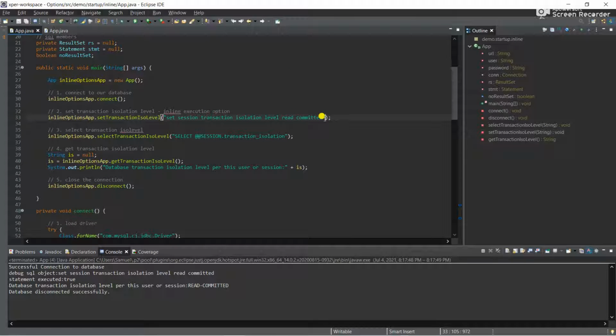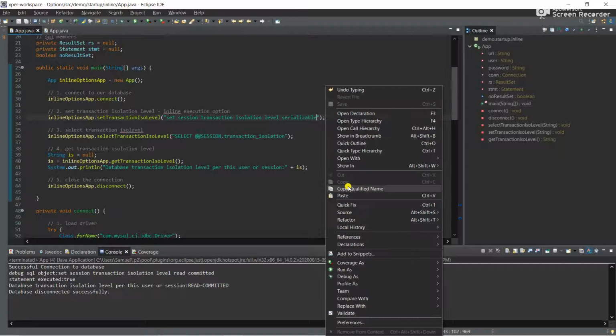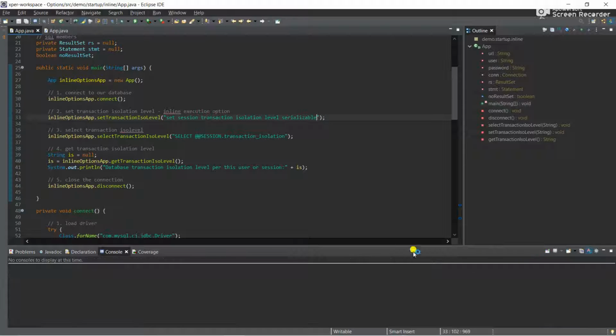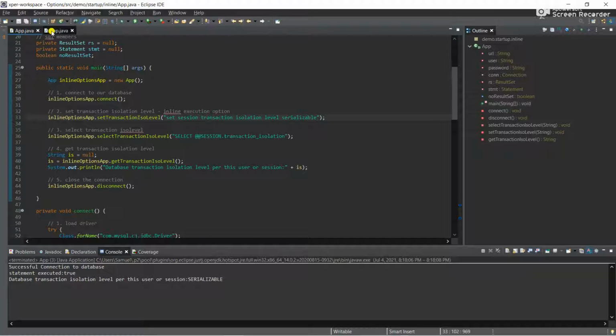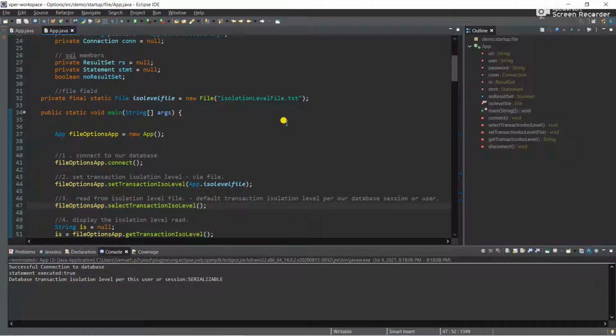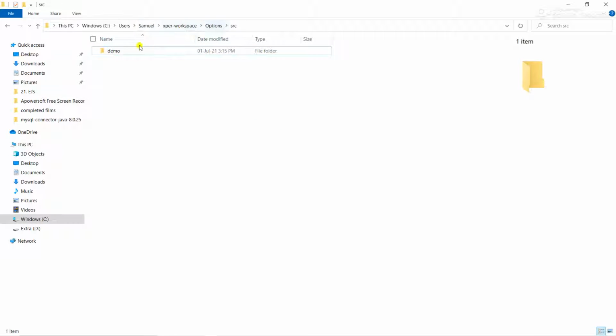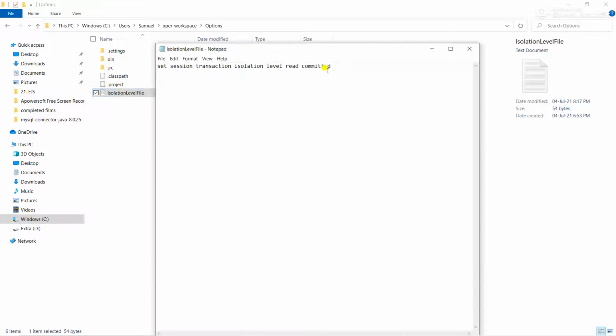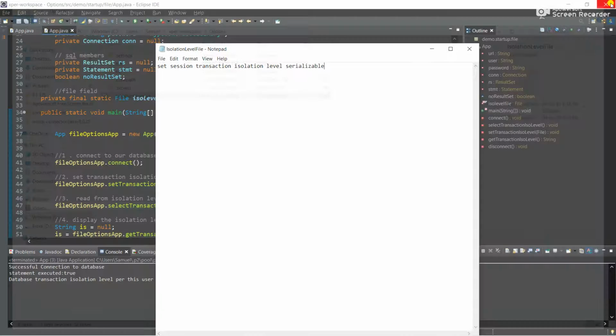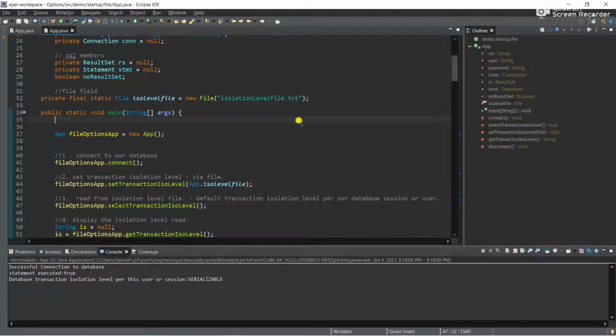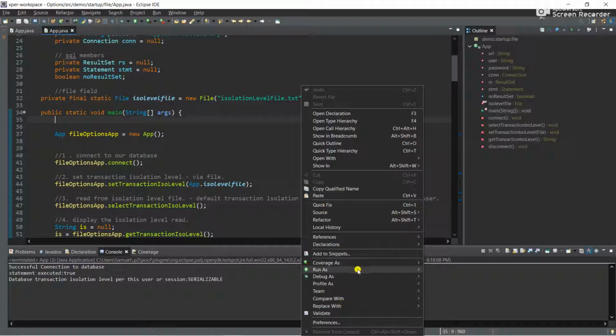So as compared to inline, where we were changing everything inside our code, this one, everything is being done via a file. This one was done via code, inline code, but this is going to be done via a file. So if we move to the isolation level file, we are going to cause those changes. So let's set this one also to serializable. So we are supposed to see serializable here too as well.